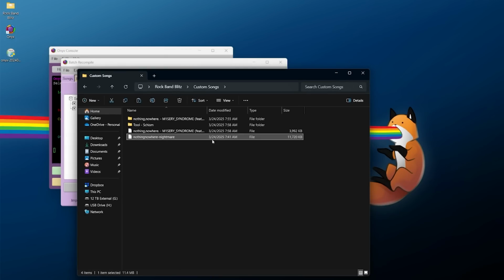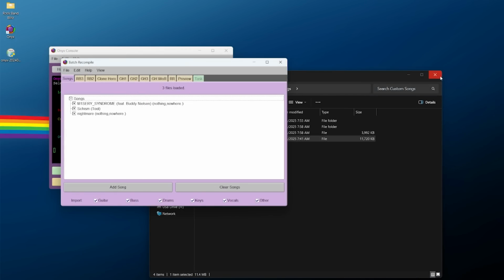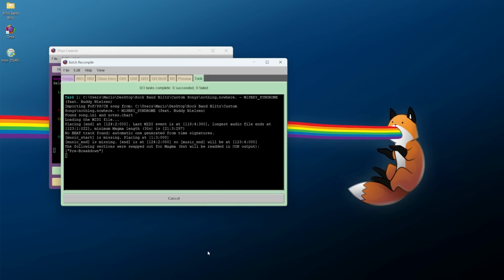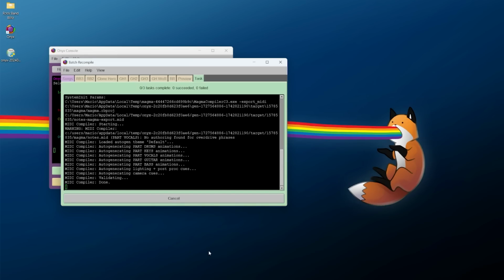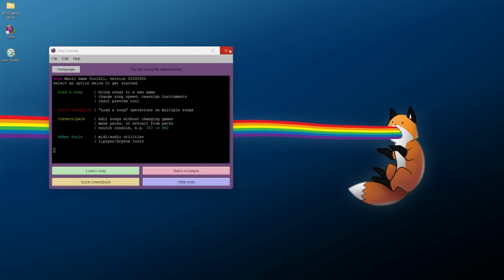And since this one, Nightmare, is an Xbox 360 file, let's go ahead and convert it to a different console. With all those done, again, click on RB3, and this time around we can create PS3 package files. And it's really the same process, it's just going to be a different format. This one took a tiny bit longer, but that's fine, so we can close out of this, and now close out of Onyx once you're done.